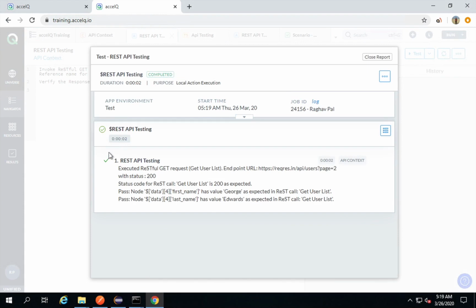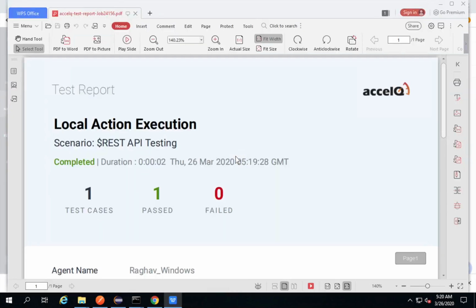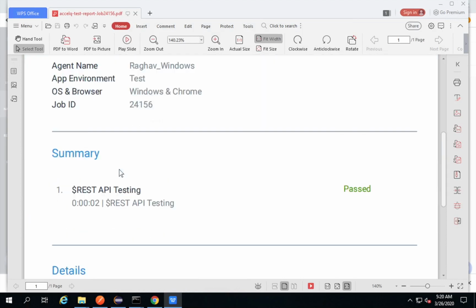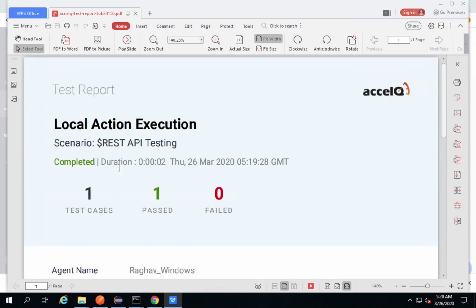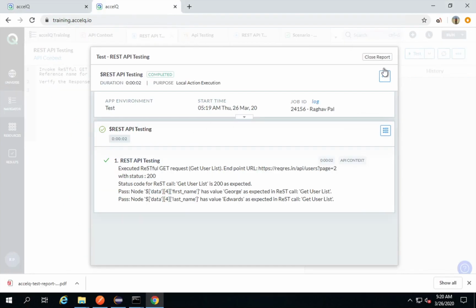So this is done now, and everything is pass, and you can see all these verifications are pass. It is also checking first name at this particular location is George, last name is Edwards, and we also have an option to export the report as PDF, Excel, email the report, or delete a report. So if I go and check the PDF, you can see here we get some summary, total test cases passed and failed, and then we get the details of our test. So this is how you can very quickly create an API request and then run it.